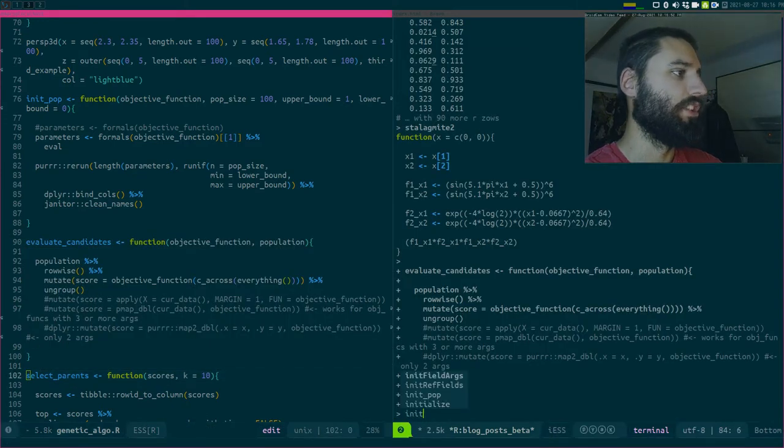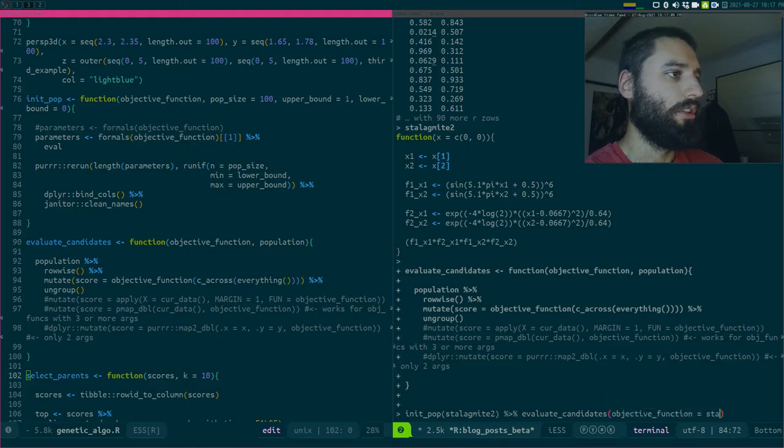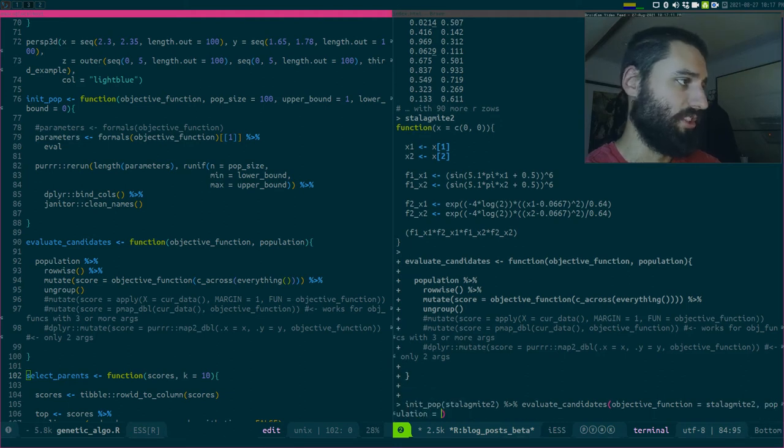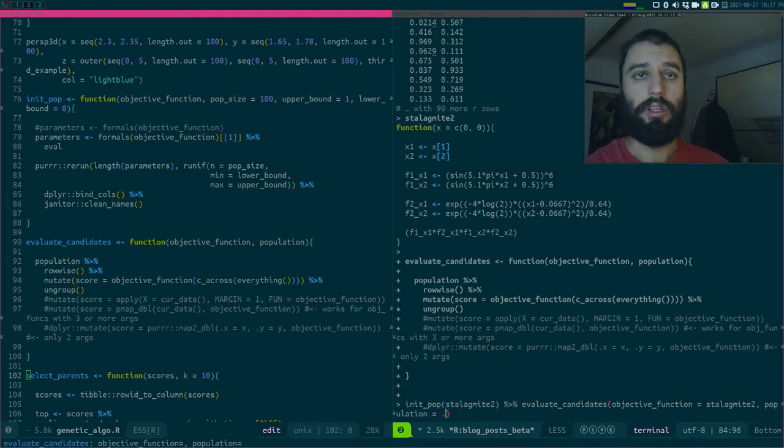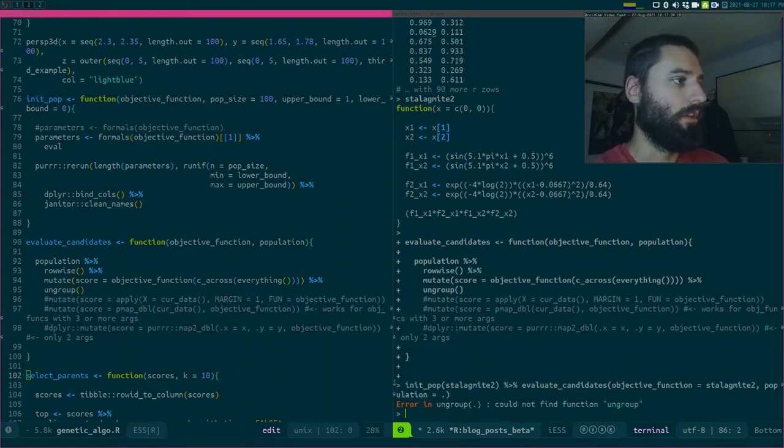So I first initialize a population that needs to work on my stalagmite 2 function. And now I evaluate my candidates, and the objective function needs to be the stalagmite, and the initial population is, well, what I've just done. So I put the dot as a placeholder. The dot is just a shorthand to tell R that you want the output of initial population to be placed instead of the dot, right? So if I do that, could not find function "group".